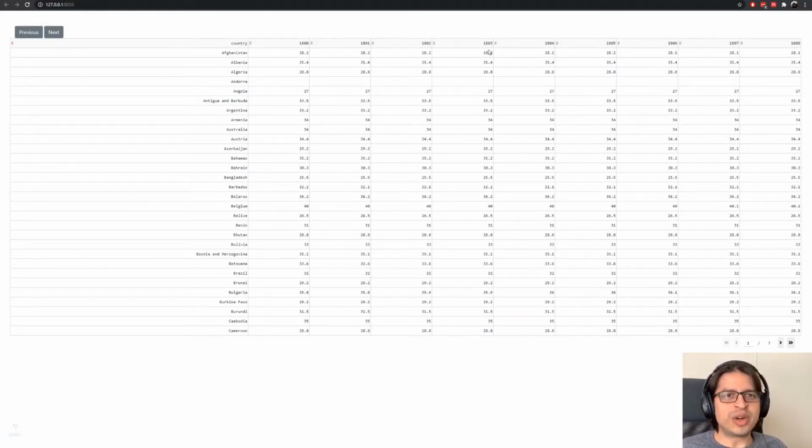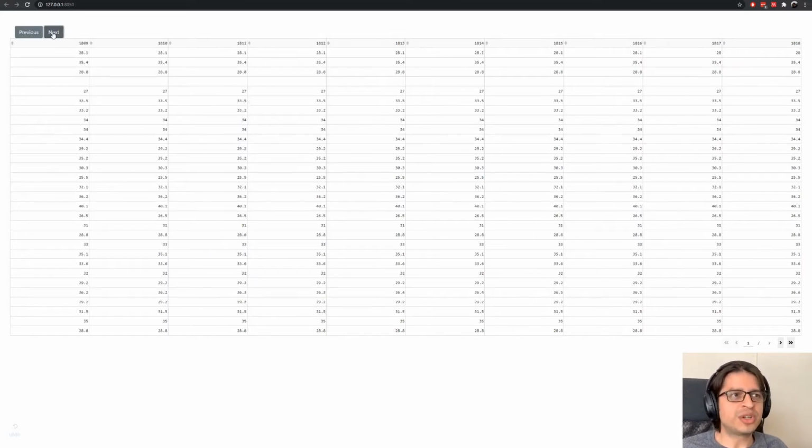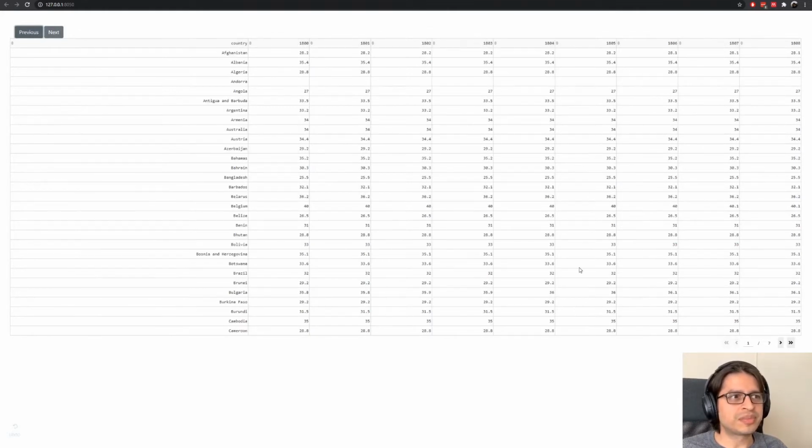And it also has many columns. As you can see, there are columns to the right. So I also implemented custom buttons, which do the pagination to the left and right, as you can see here. So let's go to the code.